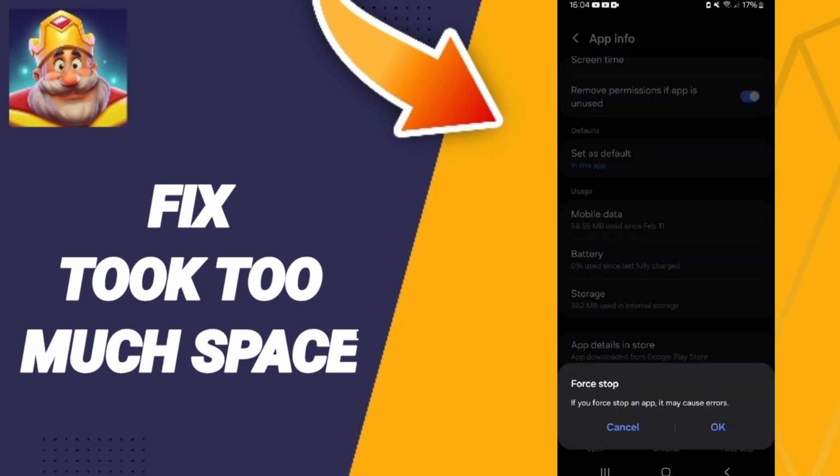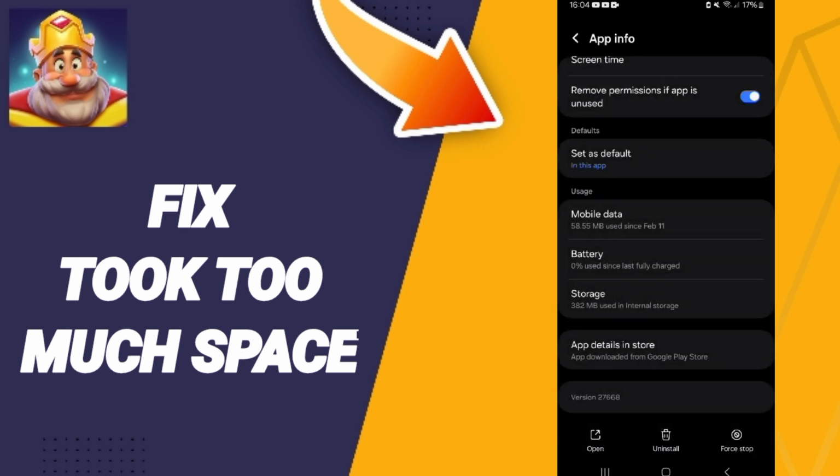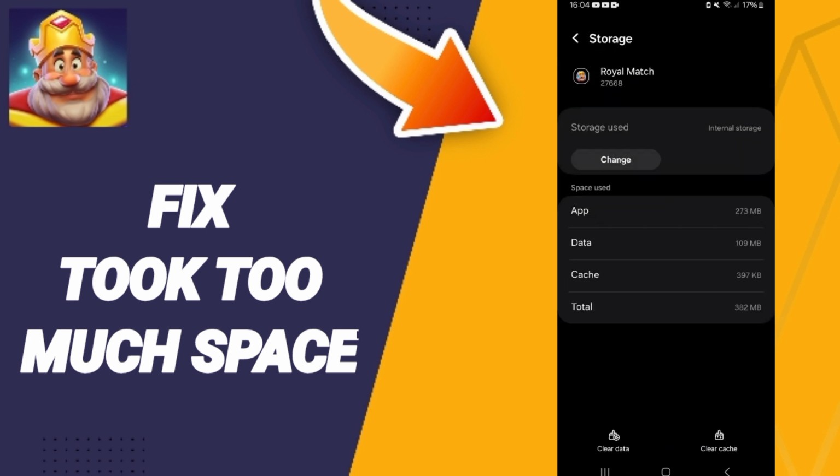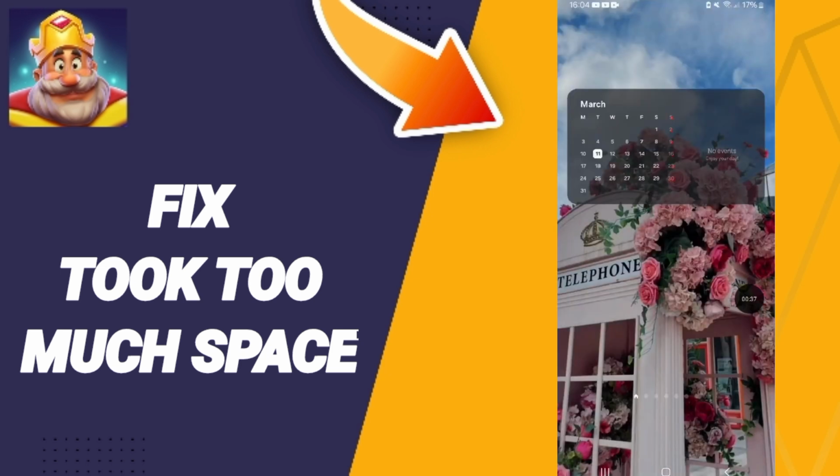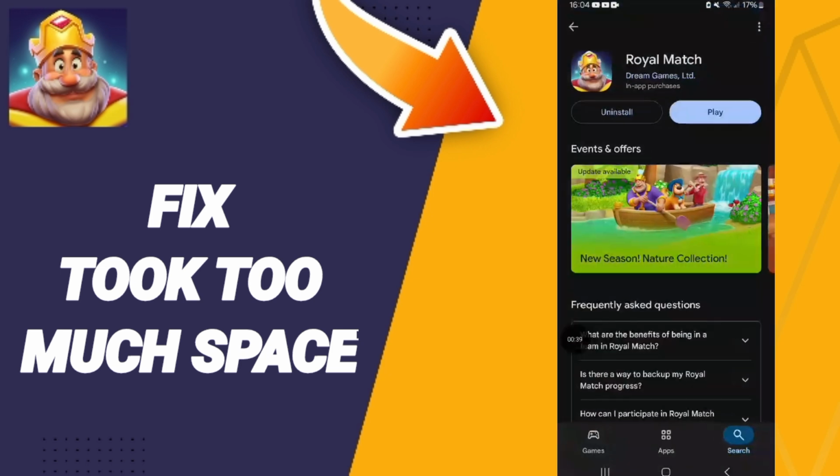Here we go to Force stop and you will click OK. Then you will enter the Storage window. Here you will click on Clear cache. Then you will go to Play Store. You will search for Royal Match. If you find an update here, then you will update your app to fix that problem.